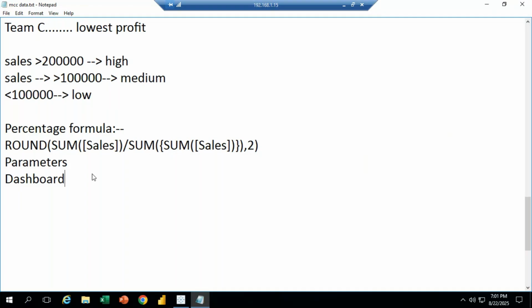Those visuals we are going to import. Using the visuals we create the dashboard. Tables also we can select. All this information we have in that.